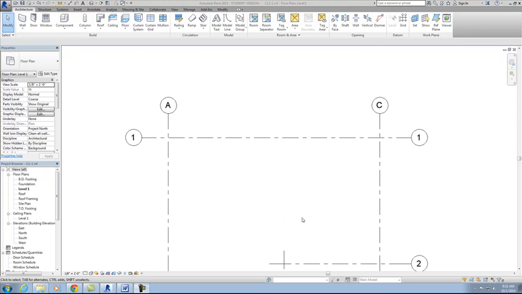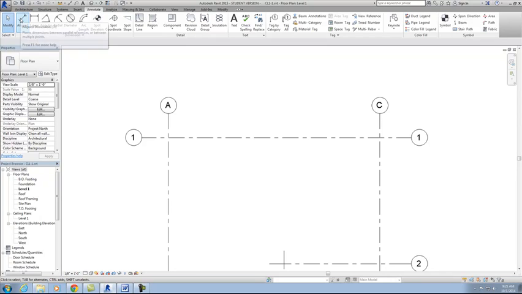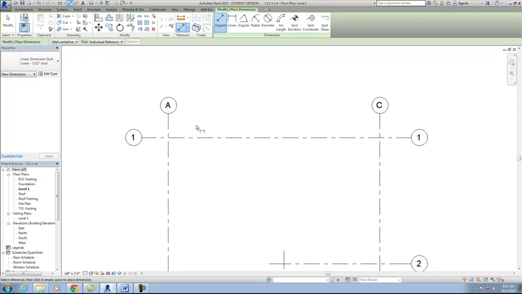Okay, so we're going to go ahead and add some dimensions here to help control our grids. So I'll go up to Annotate and Aligned. Aligned works a whole lot better because you can click an element rather than just a single point. So I'm going to click on Aligned, and then I'll draw a dimension from grid A to grid C.